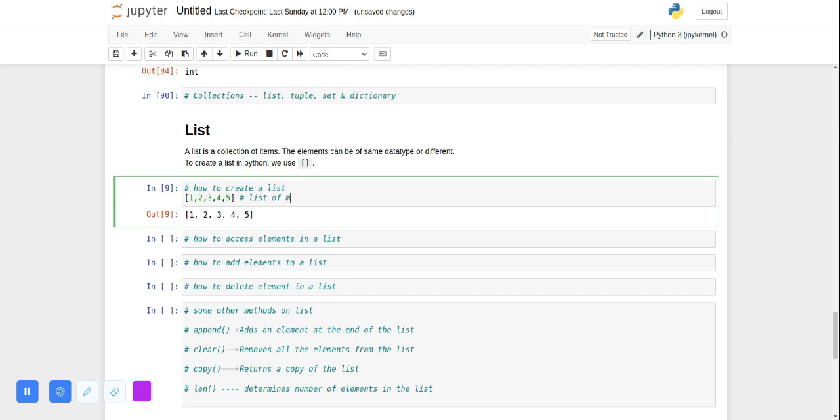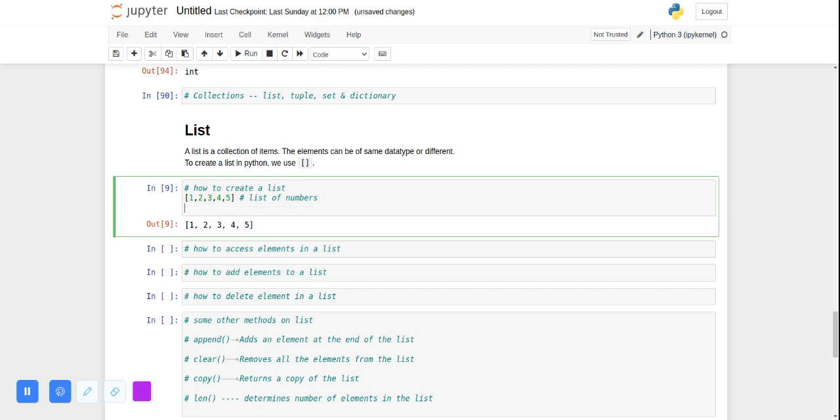And please, if you don't get anything, write it down when I pause. I'll pause for you to ask your questions, so that I don't forget. List of numbers. Now, we can also have a list of strings, that is words. For example, we can have a list of these.